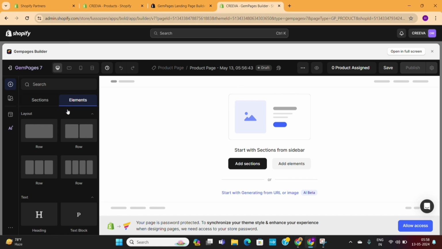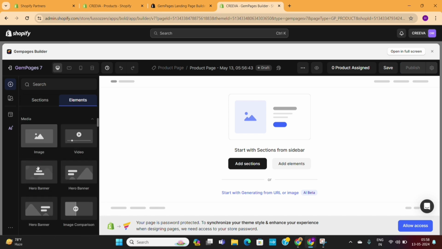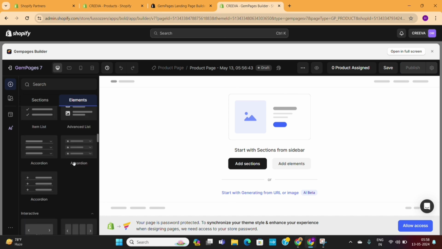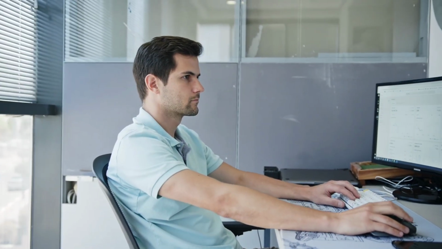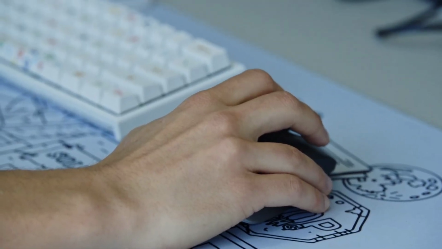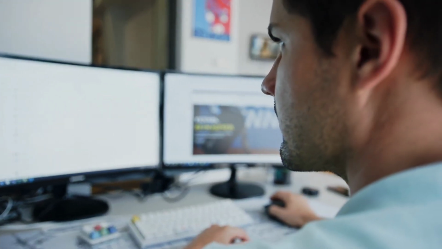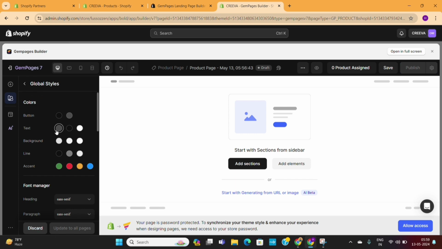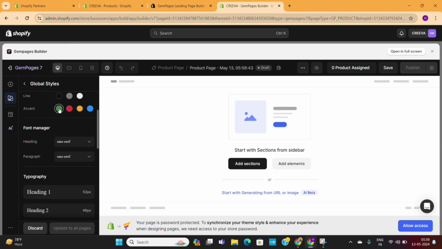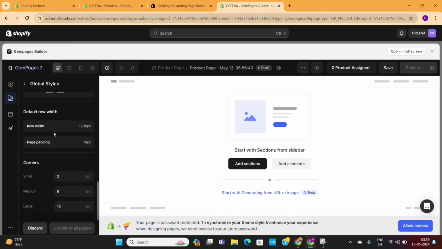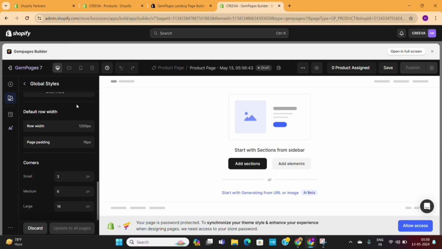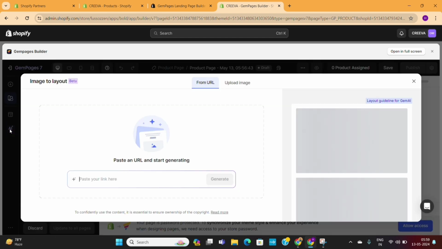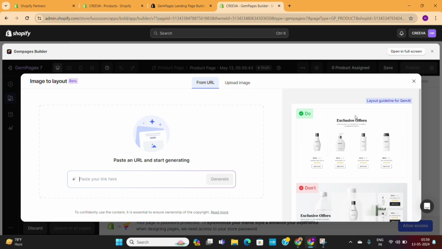But first, you should look at the Elements tab. These elements are the foundation of any website. These elements help you structure and customize your entire website. If you don't know how to use these elements, you won't be able to create a unique, professional, and eye-catching storefront. Next, we have the Global Styles option, where we can manage the overall look and feel of our website. Next, we again have the Template section, which we'll cover later on. And lastly, we have the AI website generator, which will help you clone any website in less than a minute. I will show you how it works later on.